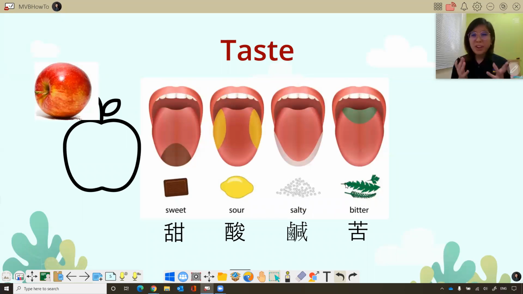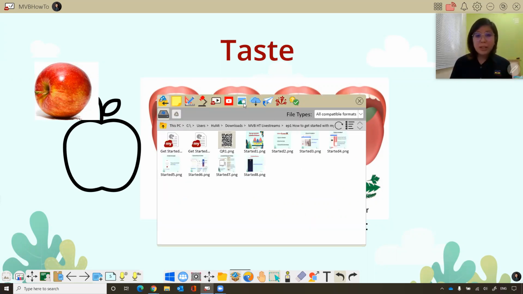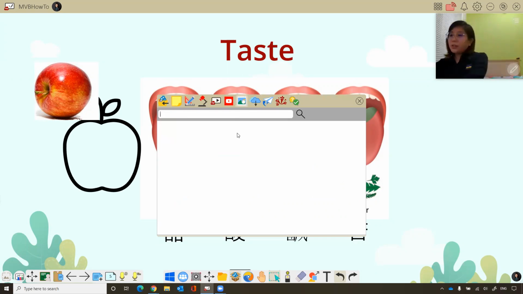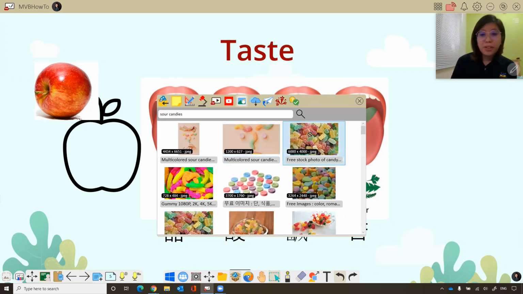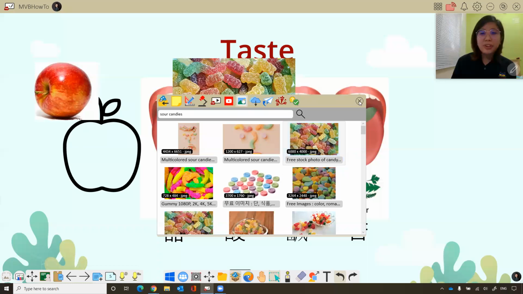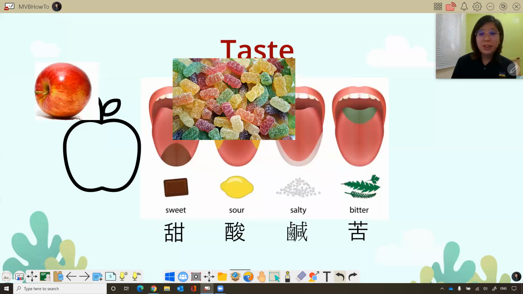What about sour? When I think about sour, I think of the sour candies that I used to eat when I was a kid. And if I want to show students about the sour candies, I can actually go into my magic box and do an image search of some sour candies to show students. And then I can just drag and drop some of my childhood sour candies onto the board and show them that way.